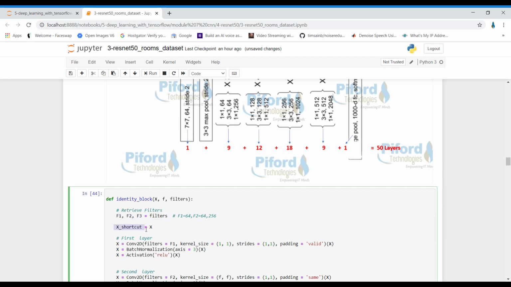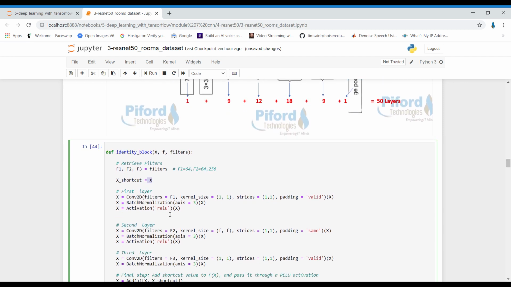And this x shortcut variable is again clear to you. This variable is used to store the actual value of x, because this x value will change when we use it in our architecture. So now the task is to write the first layer. See, what we are doing is updating the value of x. We are not using a separate variable for every line of code. We are updating the x value in every line of code.